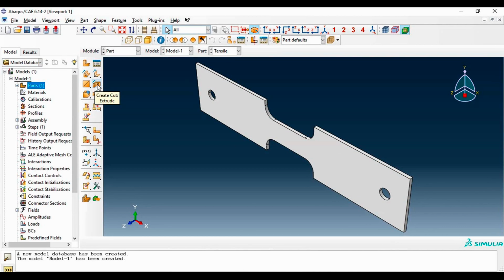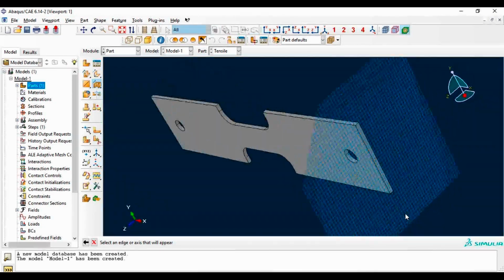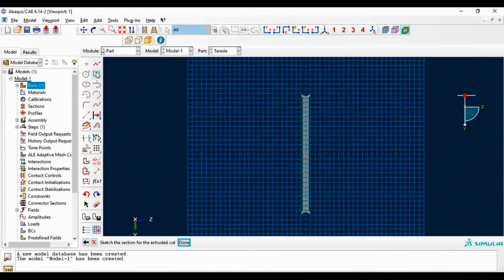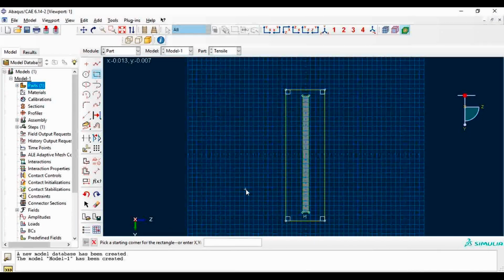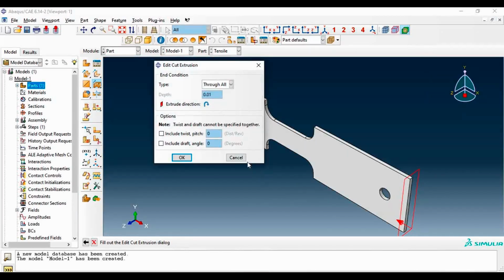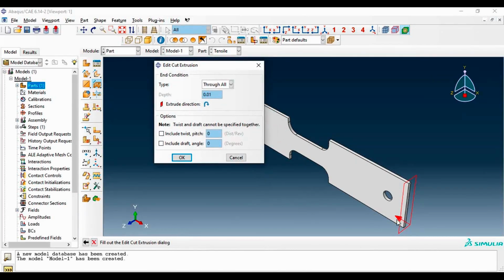So choosing create cut extrude, and then choosing this surface, and then it asks for one line, it should be vertical, and I'm going to draw a plane which is bigger than this surface, so it doesn't matter the dimension, just draw it, and then click done. So as you can see, this direction shows the direction of the cutting, but how much? I'm going to use this one.